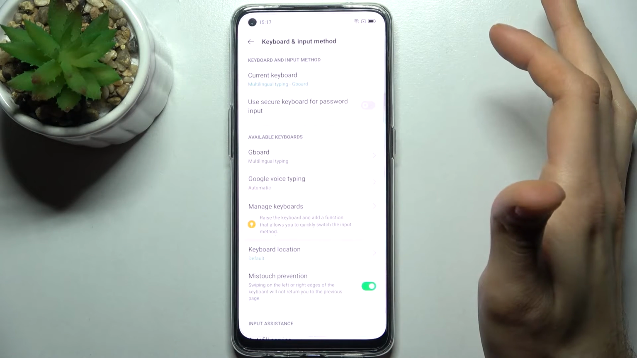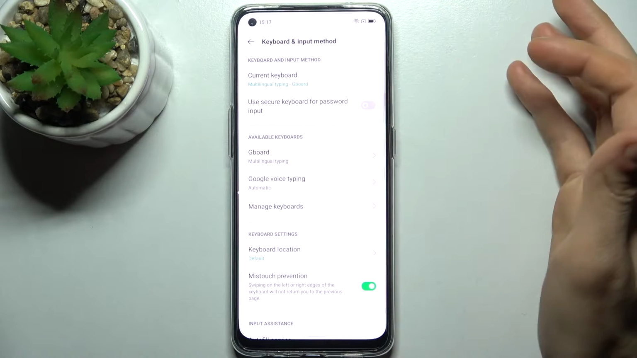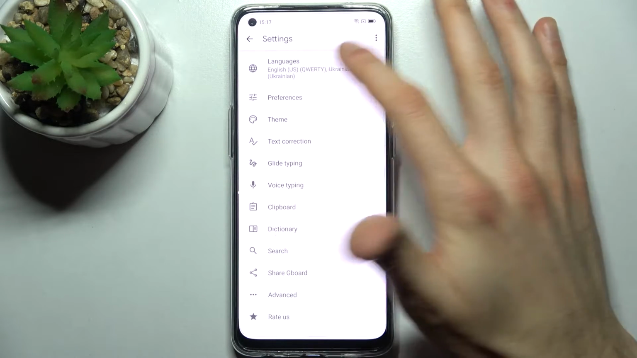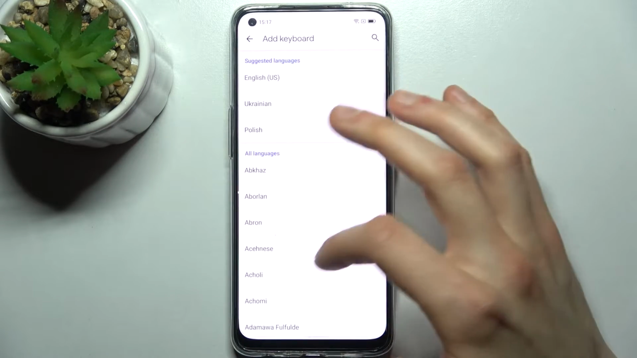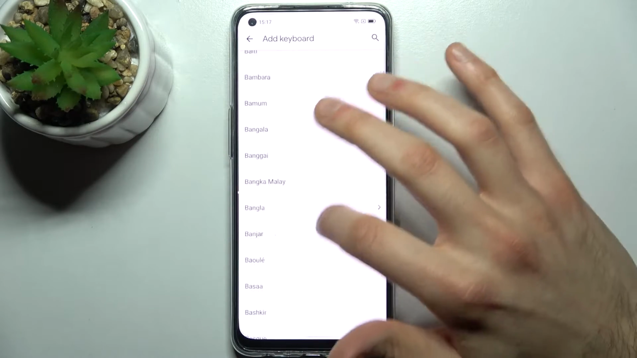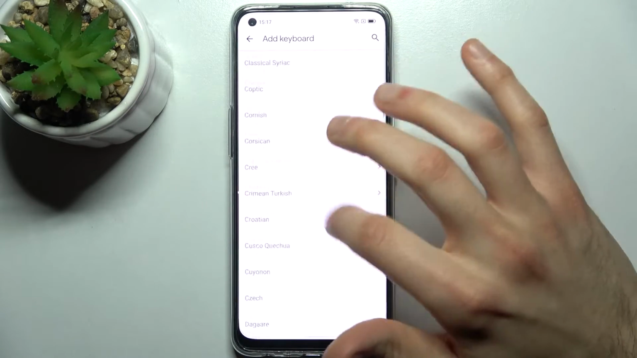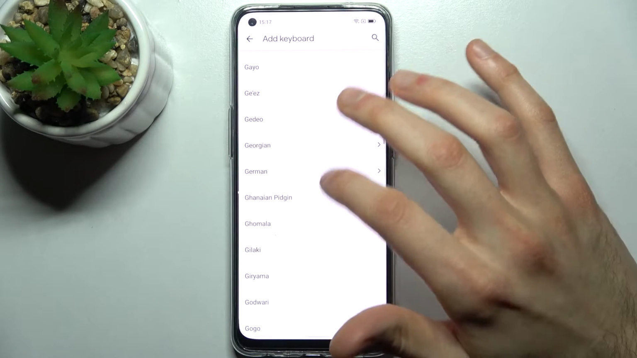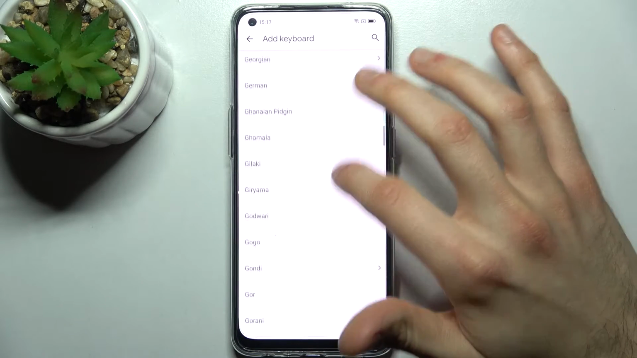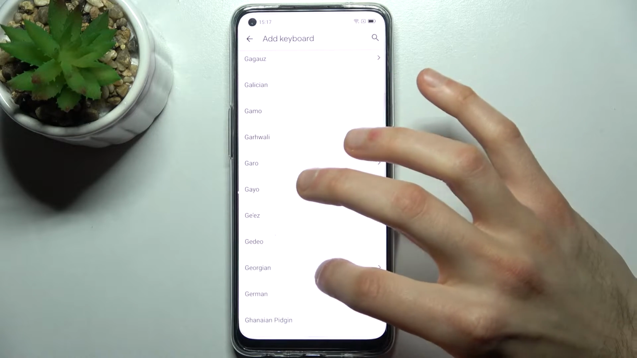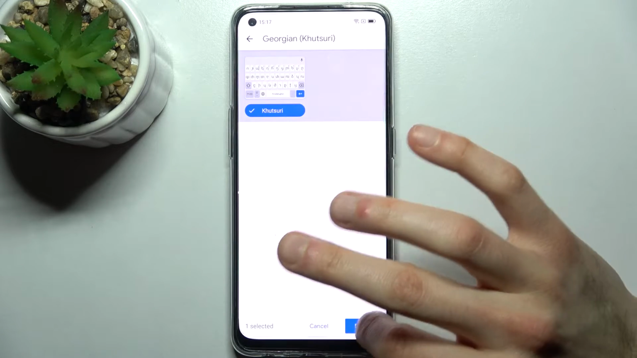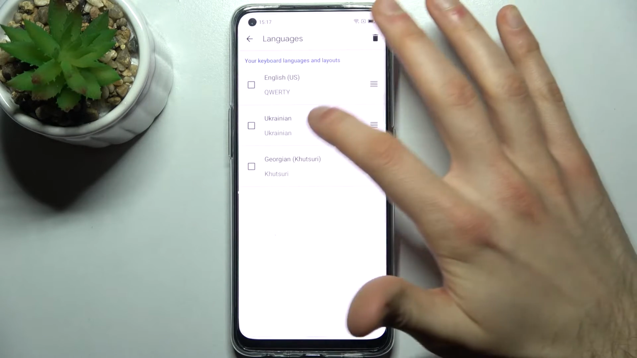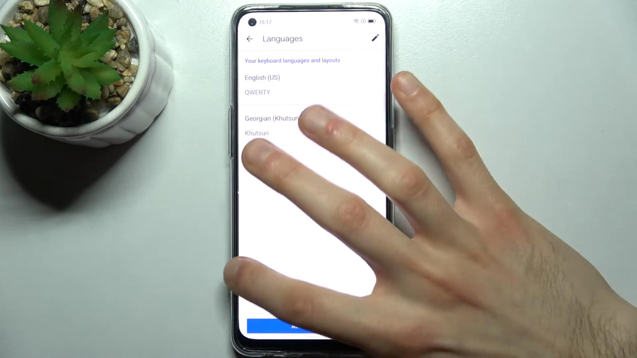keyboard and input method, then go to the Gboard, languages, add keyboard. Here you can see the whole list of languages in which you can type on your keyboard. So let's pick for example Georgian, then tap done, and now let's try to write something down in Georgian language.